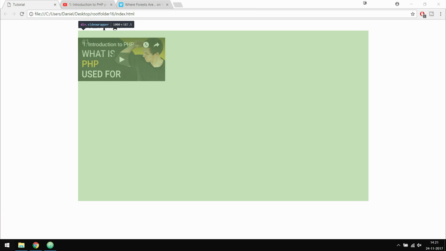If I were to show you guys the actual wrapper that the video is inside of, like so, you guys can see that we have a wrapper that is the same size as the actual video. So now what we need to do is take the video and make it 100% width and 100% height of the wrapper it's inside of, or the container it is inside of.